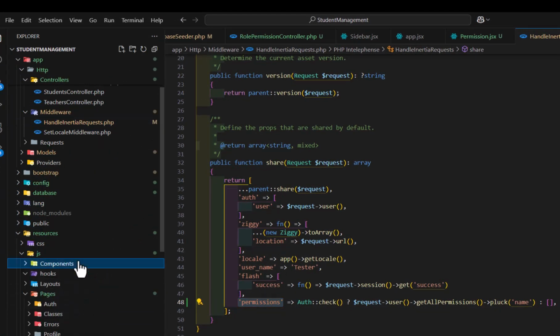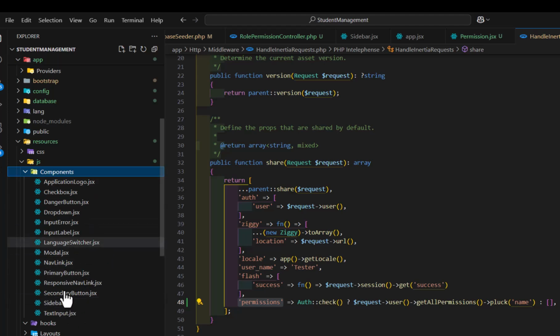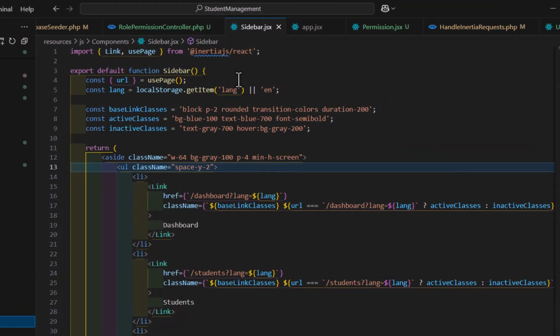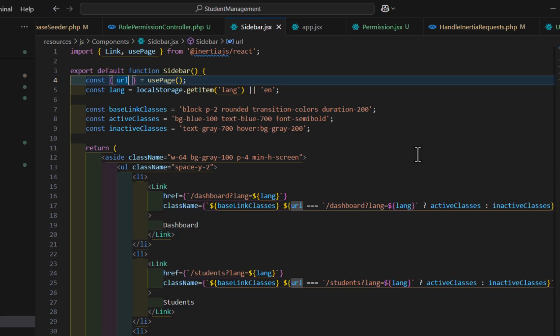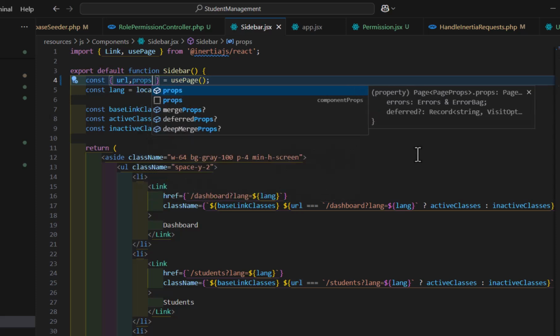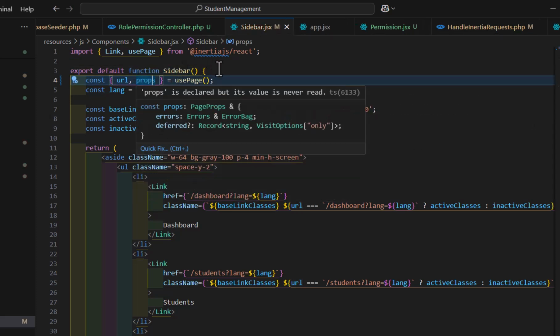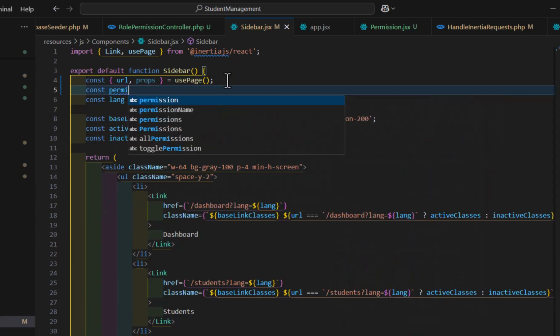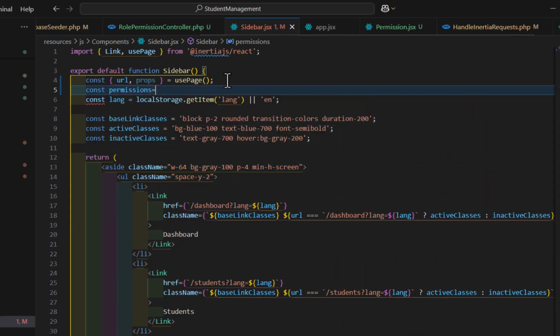So let's go to our components, and inside of my Sidebar.js, in here I can fetch the permissions using props of usePage. So in here I will type the props. Now I will create a variable with the name of permissions and set it to props.permissions, the permissions that we get from the middleware.